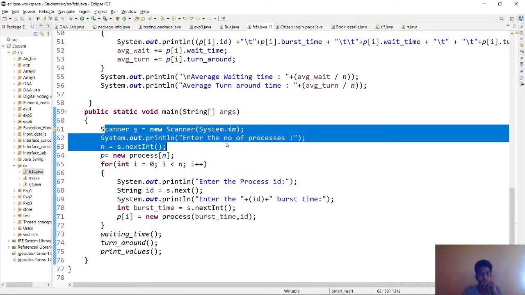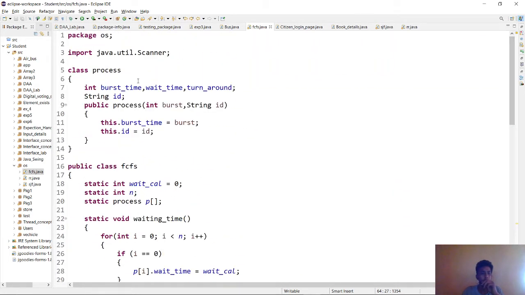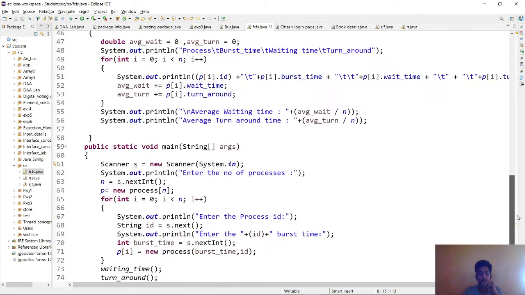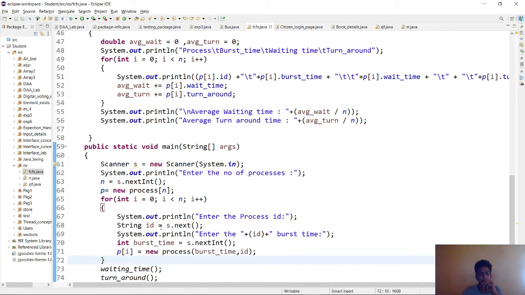First of all, I am getting the number of processes. According to that number, if the user gives 3, it will create 3. I have created an array of objects of a class. In this class, I am going to store burst time, wait time, turnaround time, and process ID, and I am getting the details from the user. It will execute the for loop and get the processes one by one.